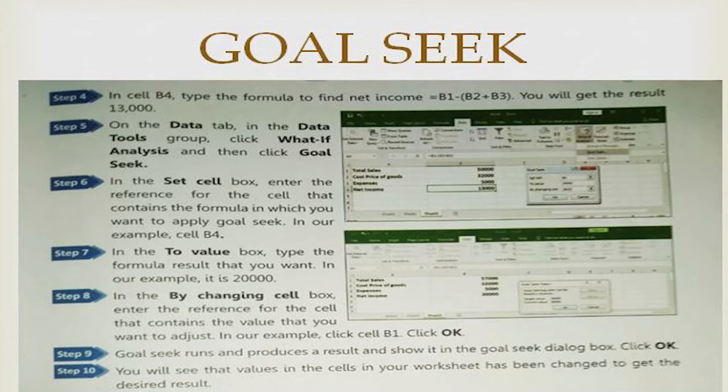In the Set cell box, enter the reference of the cell that contains the formula to which you want to apply goal seek. In the To value box, type the formula result that you want. In our example, it is 20,000. The next step is the By changing cell box: enter the reference of the cell that contains the value you want to adjust, for example B1, and click on OK. Goal seek produces the result and shows it in the Goal Seek dialog box. Click OK. You will see the values in the cells in your worksheet have been changed to get the desired result. Let us see a video, then you will get more understanding by seeing the video.